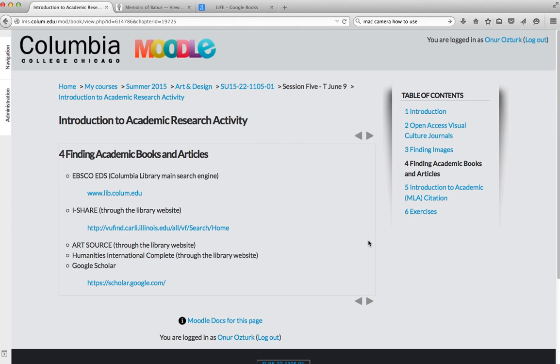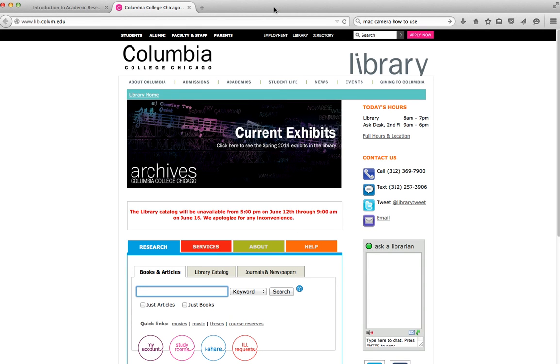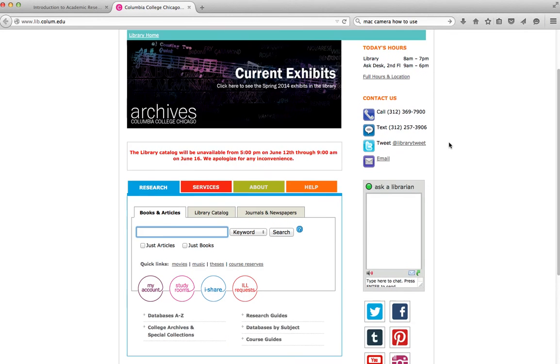Number 4, finding academic books and articles. This is, of course, a very important issue. And in fact, it's not that complicated. And again, you can Google, and I'm going to talk about that. But a much better way of doing this is going to the library. And you may be like, I don't want to go to the library. I'm at home right now. That's okay. Don't go to the library physically yet. You should go later. But you can go to the website, and you can start from there.